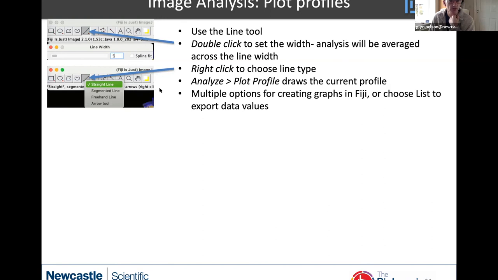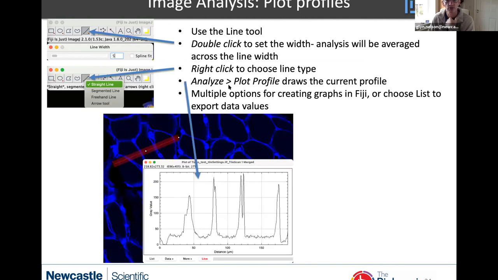After you've drawn your line and chosen the thickness, you can click Analyze and choose Plot Profile, and this will draw the profile of the current line that's drawn. So here, this line was drawn from left to right, and this is the plot profile with the gray values of this 8-bit image going from 0 to 255 as it goes across this membrane marker.